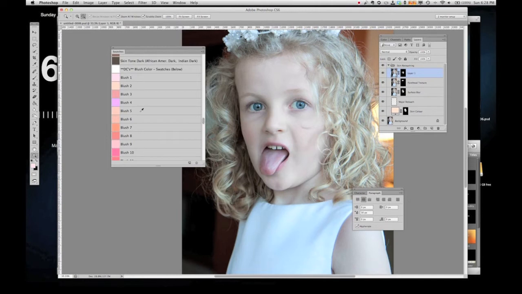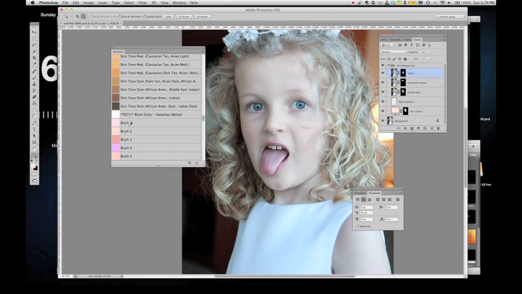I'm going to guess this pink is kind of nice. Might look good. If you know a little bit about makeup, and I don't know a lot, but I'm learning, the more you know about it, the more realistic you could make this. But let's just say that on this girl, blush number 1, the light pink, would look good.